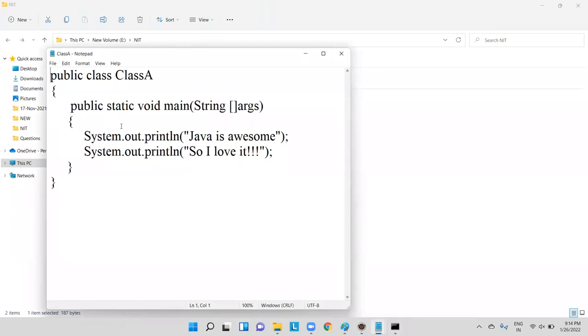Okay. Now, guys, let me ask you a small question. What is the name of this class? Class A. What is the access modifier of this class? How many methods are present in this class? What is the name of that method?